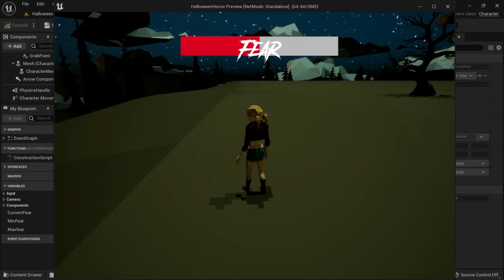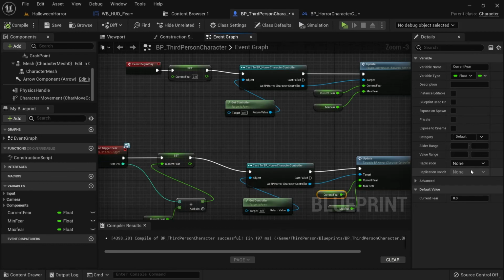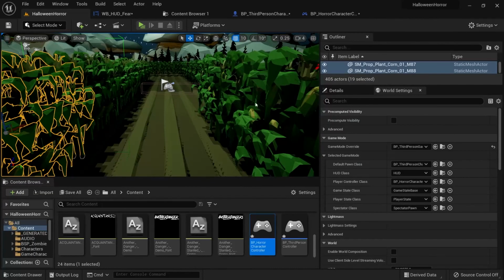And there we are. Okay, so that is the basics of setting up a progress bar fear meter. I'll add some more onto this a little bit later so you guys can start gathering some more information. But as far as creating your HUD, that's it, y'all.